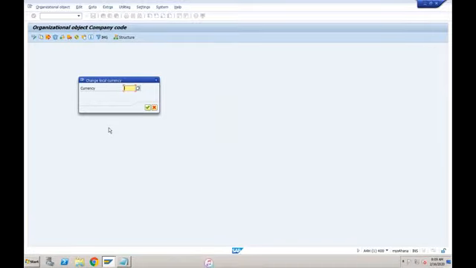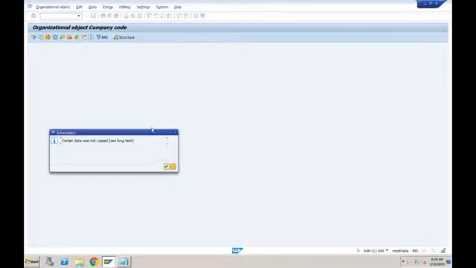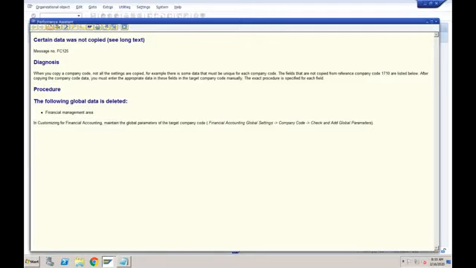Which currency? So I'll just write INR. I want to give INR to the company code that I'm creating. ML01 will have a local currency code INR. Click on continue. Okay, so you can see certain data was not copied. You will always get this message. Don't worry about this. If you want the details, you can even go and see what is not copied. So click on the question mark and it will tell you what has not been copied.